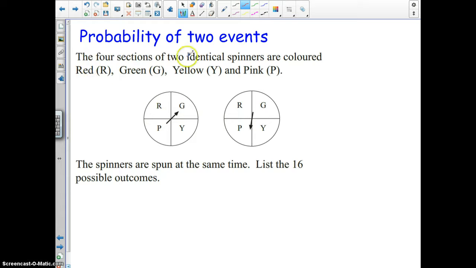The four sections of two identical spinners are colored red, green, yellow, and pink. Right, so here's the first spinner. Look at the outcome. Here is red, there's green, there is yellow, there is pink. Same thing here on the second spinner: red, green, yellow, and pink. The spinners are spun at the same time. List the 16 possible outcomes.